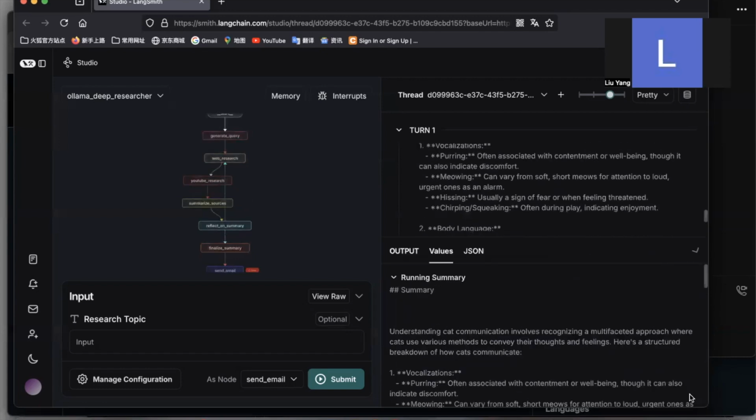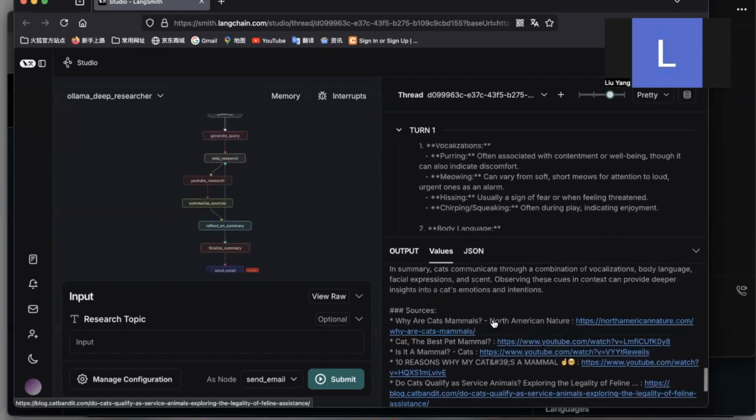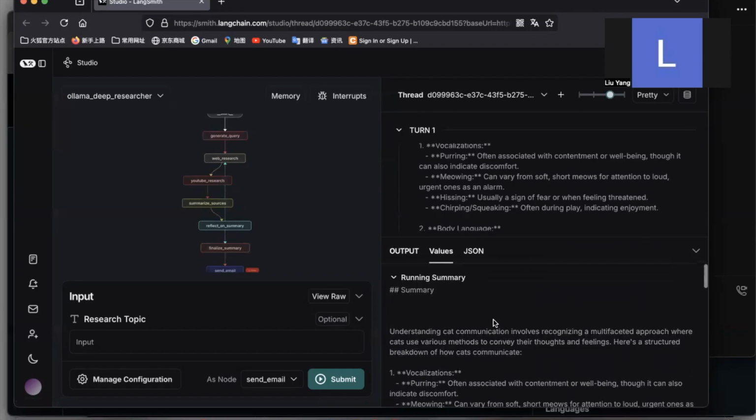And this is the output for task 2. Okay, this is all about task 2.